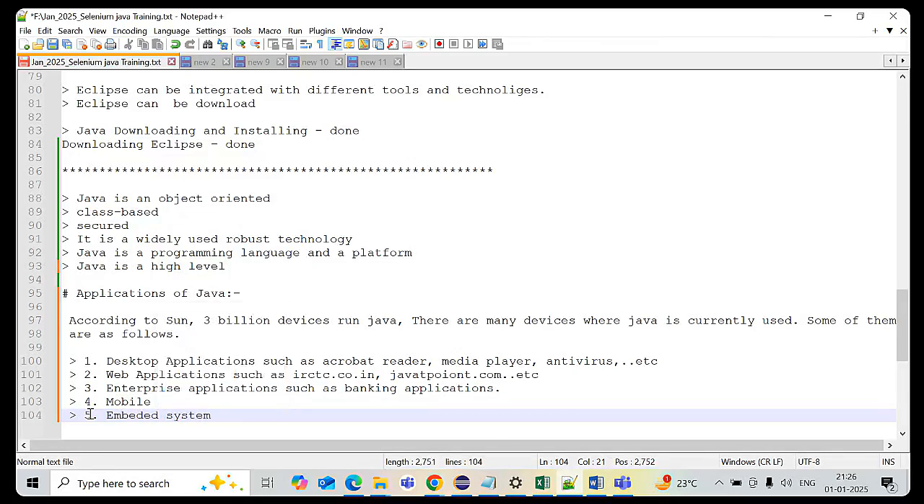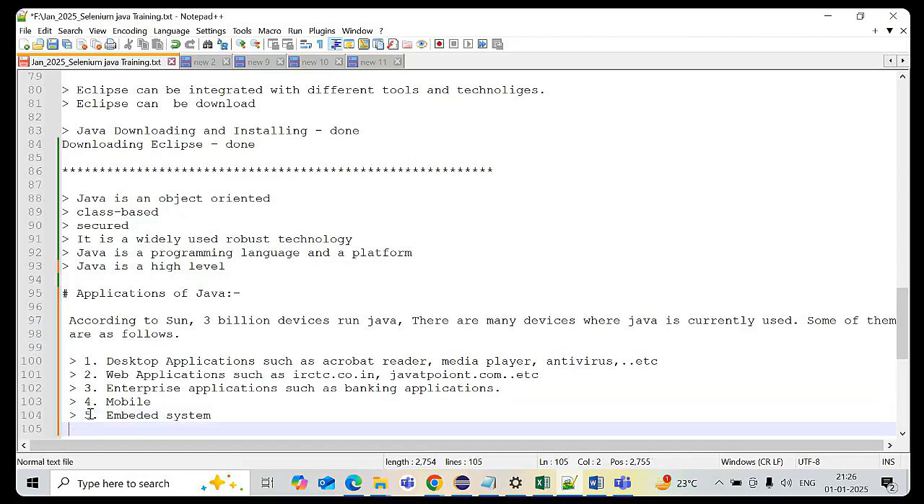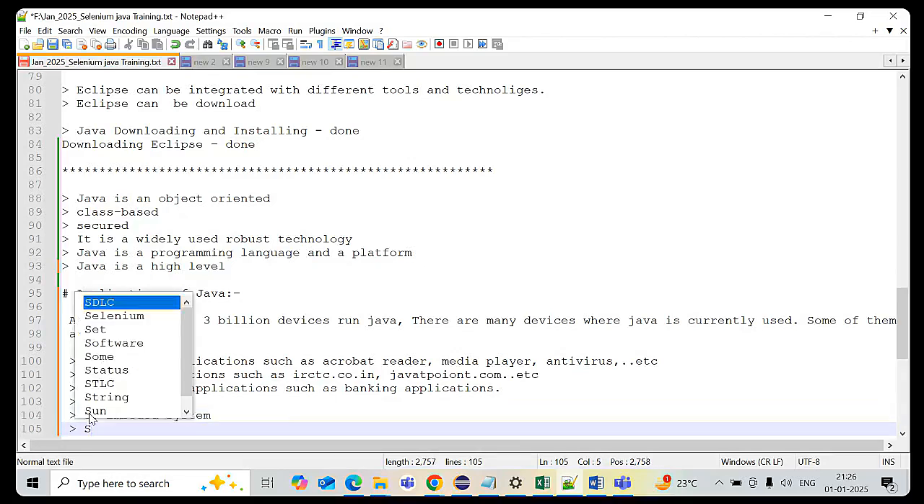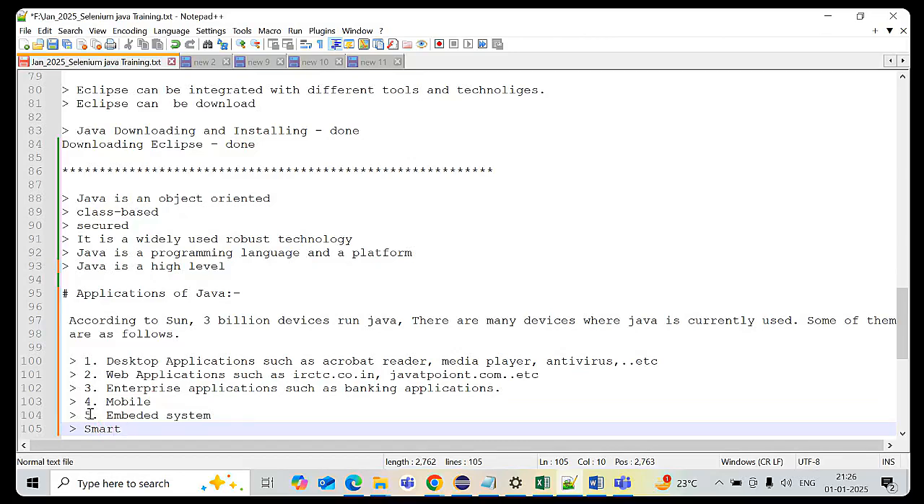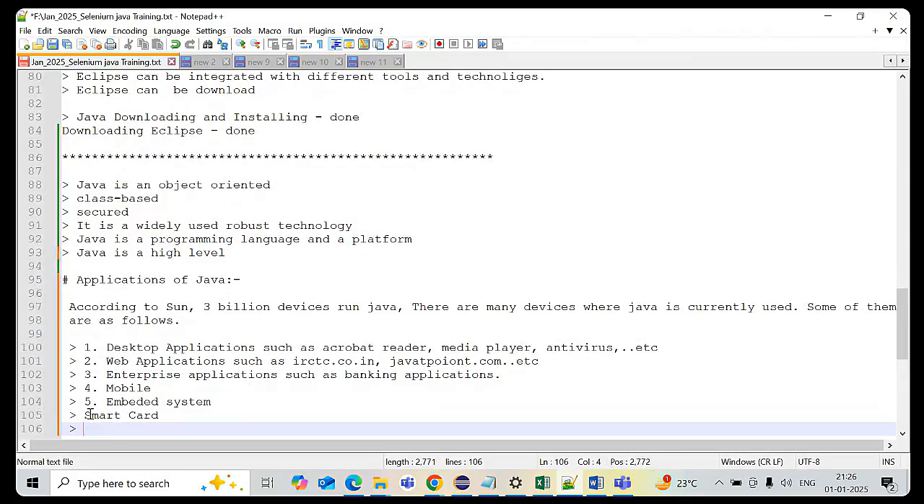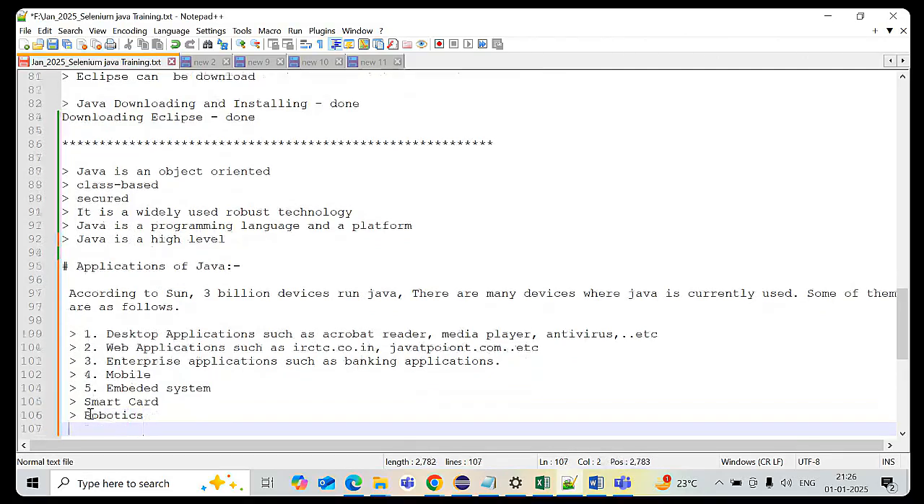Okay, so you are not into development. You are going for automation test engineer, but it is more than enough for even a developer also. That much content I'm giving here. Embedded, smart cards, robotics, games, etc. So for these many applications we have Java.